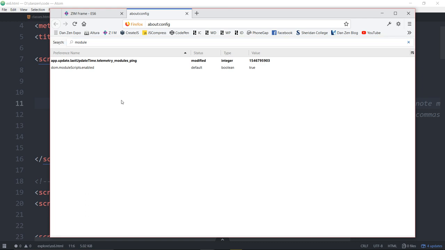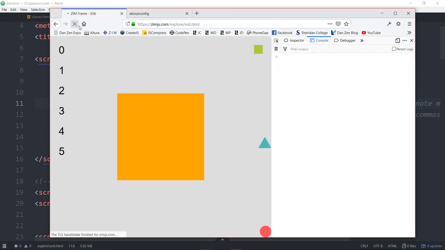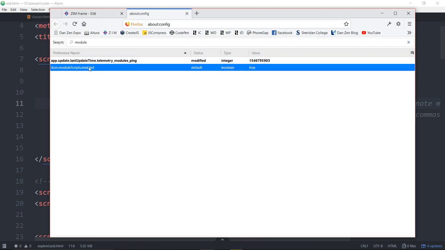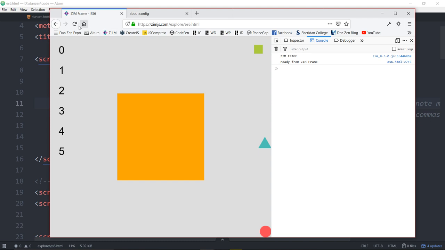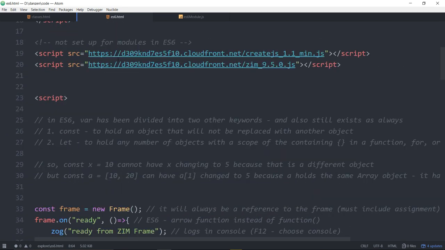Sorry, that won't go bigger. You double click on it. Now it's not enabled. If it's not enabled, we refresh here. We don't see anything. The module doesn't work, so ZIM wouldn't work. And if we do click it on to true and we refresh here, there's our stuff again. Okay, so that's enough about modules, I think. Ours are not ready for that kind of importing, so we're still loading them in our traditional way.